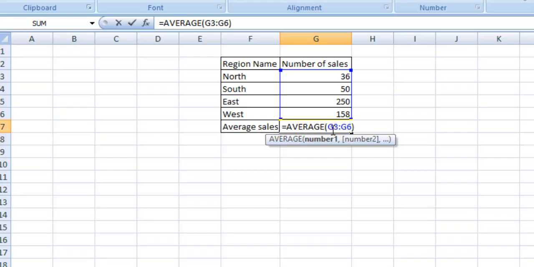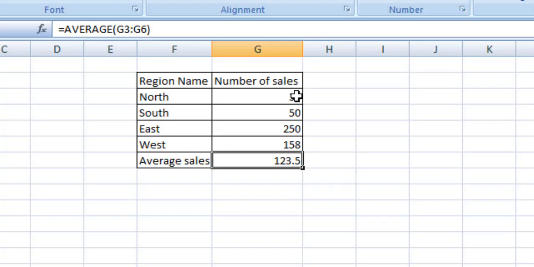Now I will press enter, and I can see the average is 123.5. Actually here the cells are 36, 50, 250 and 158, all the numbers will be added, and finally from 4 regions, that is called 4, it will be divided. This is called average.